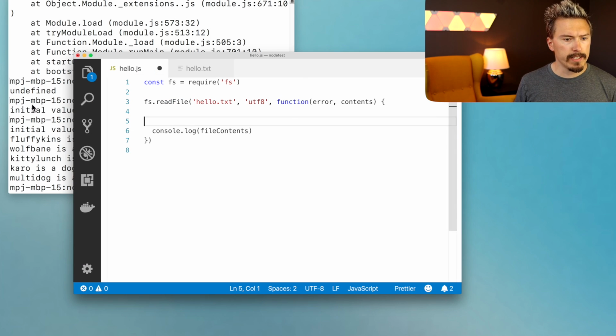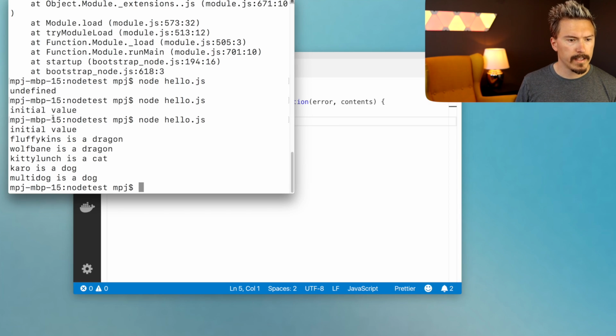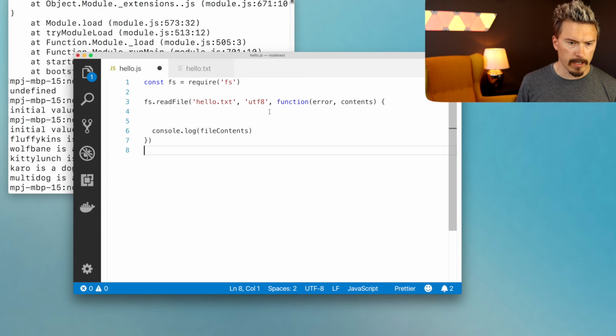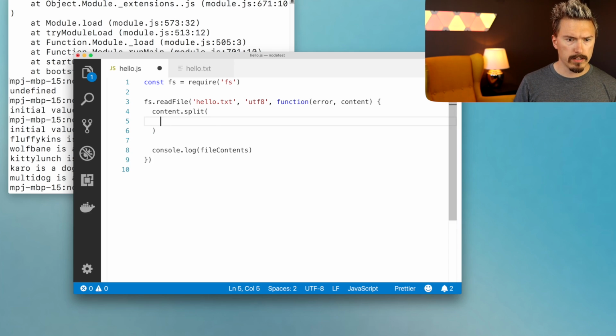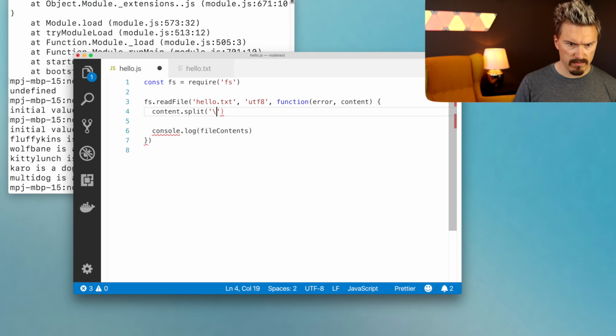And right now this is just one big string. I kind of want to split that into an array. So I'm going to do contents... Jesus, that's super weird grammar. Content, and I'm going to call this, I think it's called split. Is it called split? Split. And I'm going to split it by new line.